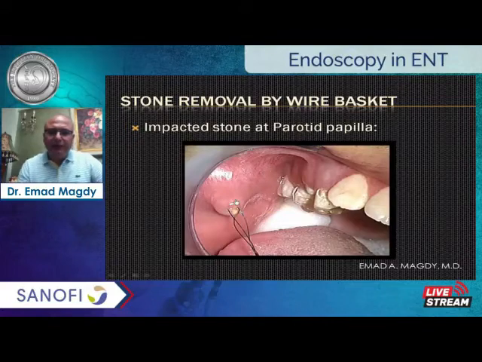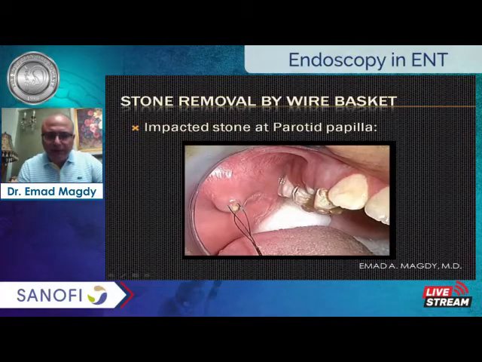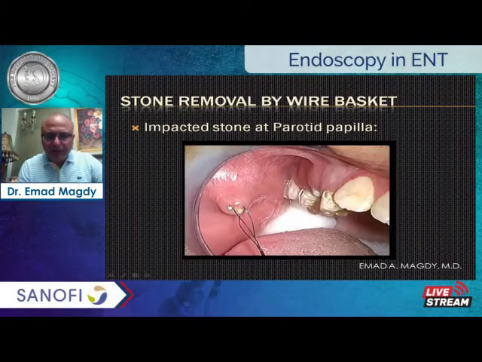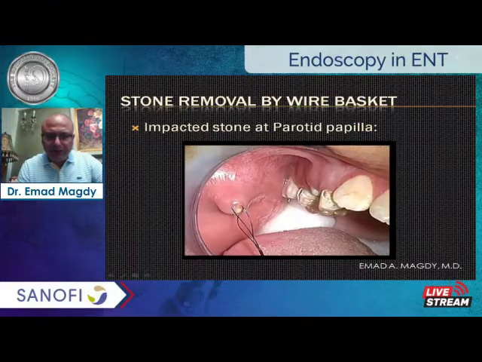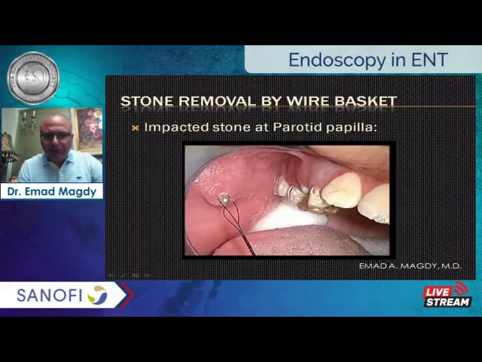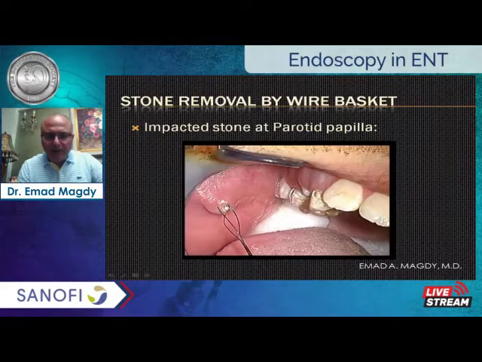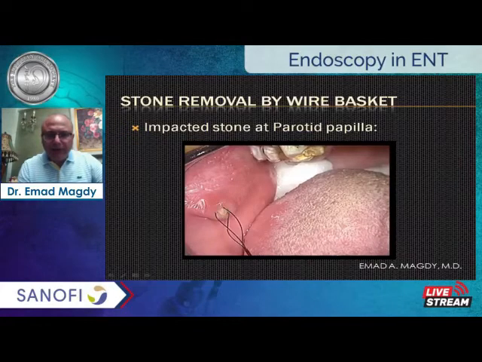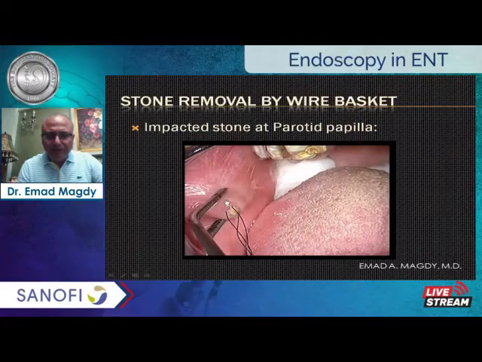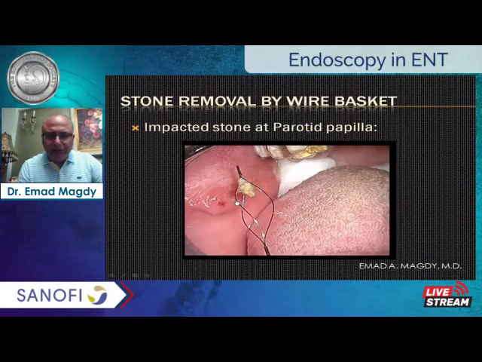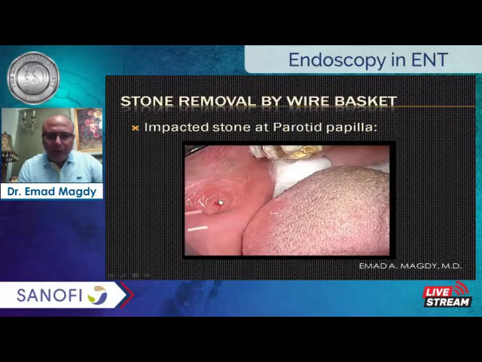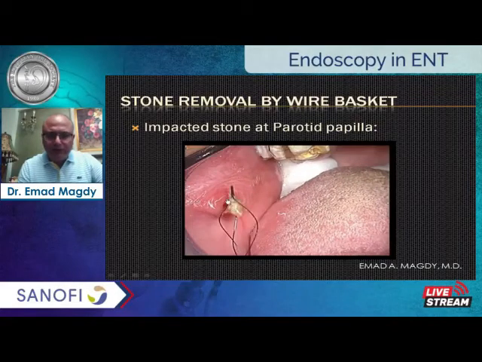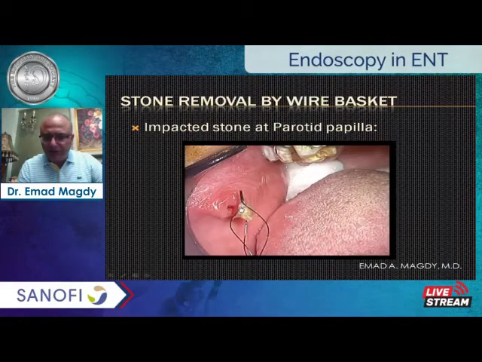Sometimes if the stone is a little bit bigger, maybe 3 or 4 millimeter, it gets hooked up at the papilla, as you can see here. This is a stone that's actually hooked up at the oral end of the papilla. So there are several tricks you can do. You can do some milking or massaging to get the stone out, or you can do a small papillotomy here, and then after that introduce a stent inside to get your stone out.